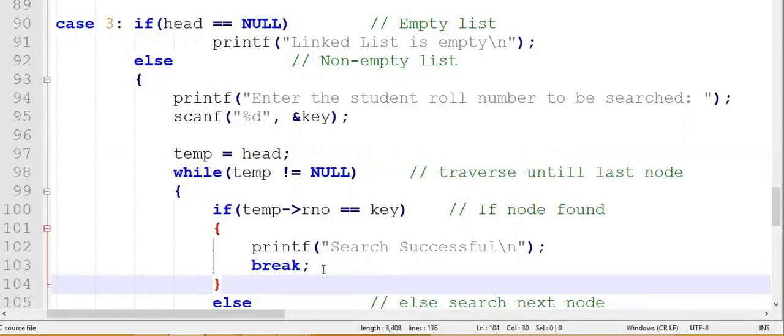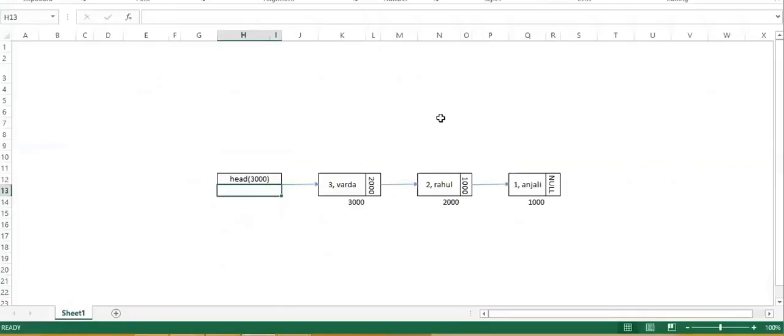In the else portion, we ask for the student roll number that has to be searched, and that is stored in the variable key. Now assume that we want to search the roll number 2. Let me write here, the variable key is equal to the roll number 2. So we want to search this particular node.